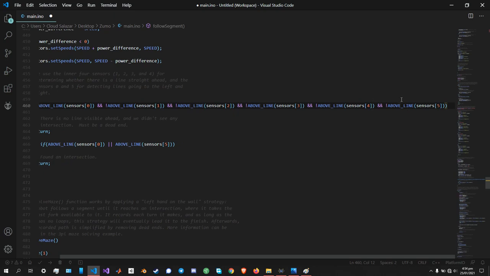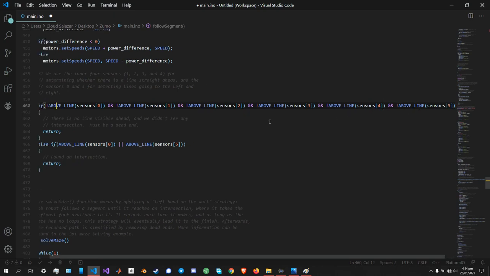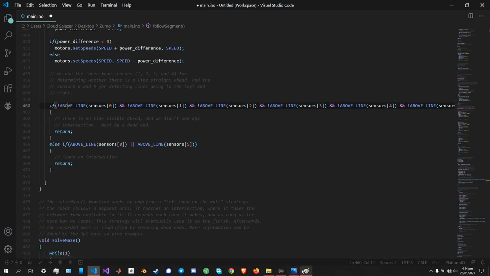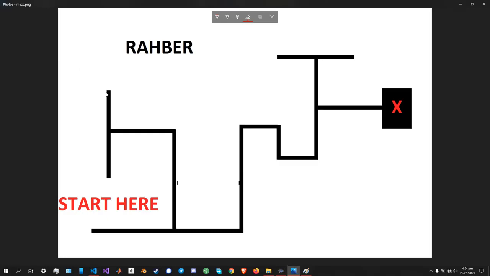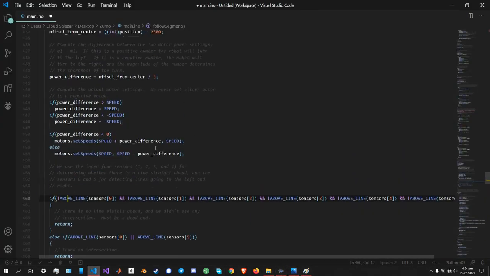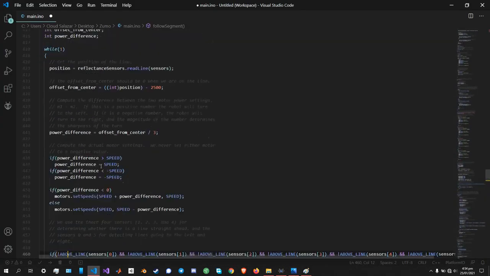So if there is no line under any sensor, we can rest assured that the segment has finished. Let's say the robot has reached here, so there is no line under any sensor. So we can rest assured that the segment has ended. So this is the follow segment function. It is following a segment.